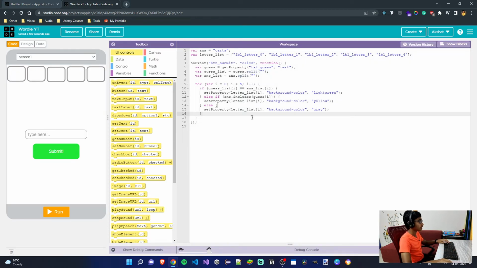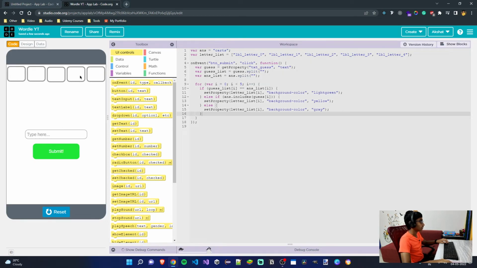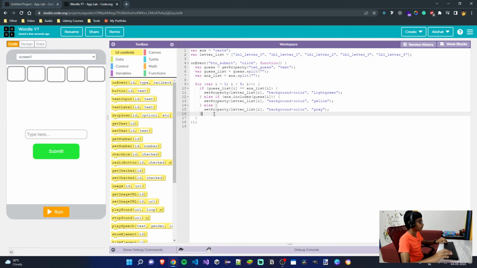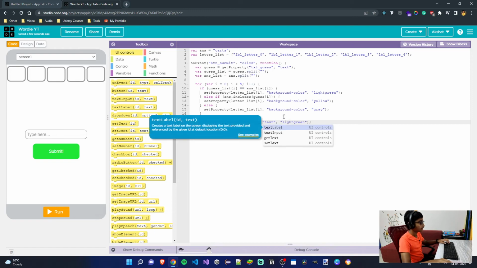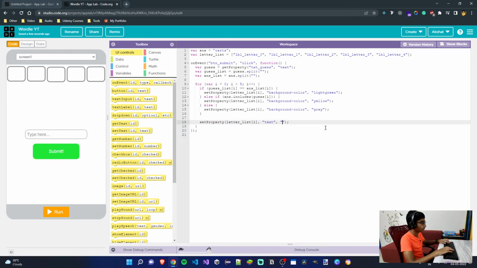So that works. Now we're going to implement what we type here. Those letters should actually display in the labels. So that's what we're going to do next. Again, just paste the set property, and here instead of background color, we're going to do text. And it's not going to be light green, it's going to be guess at i.